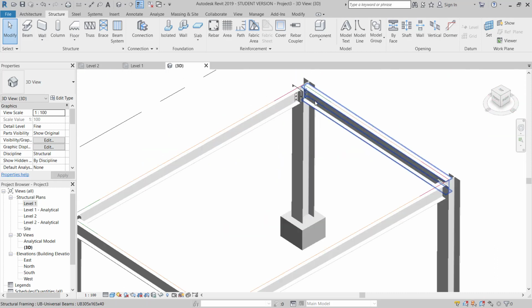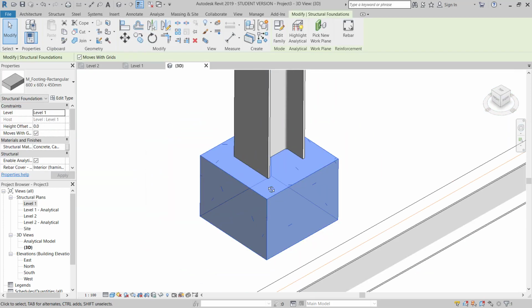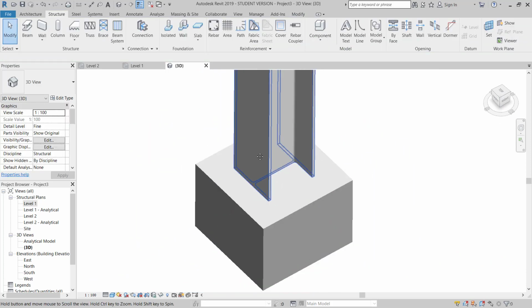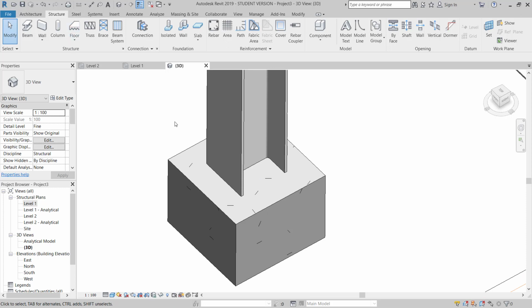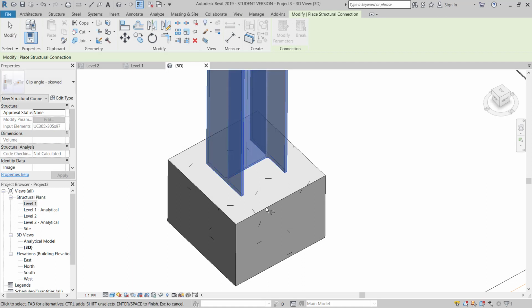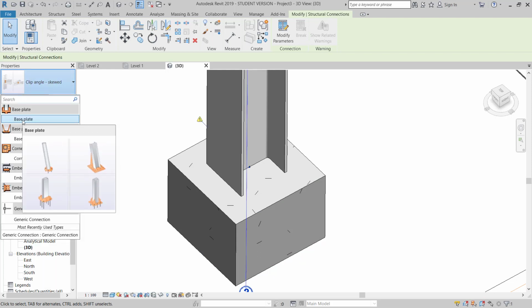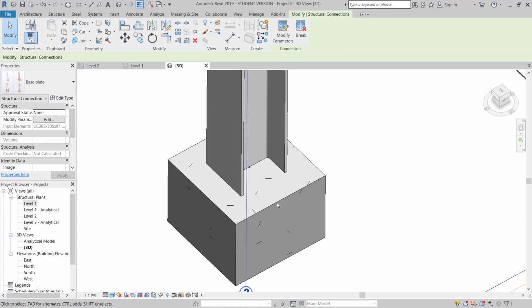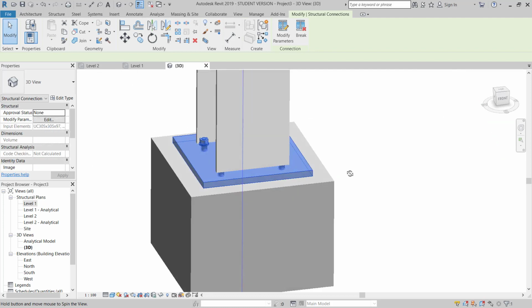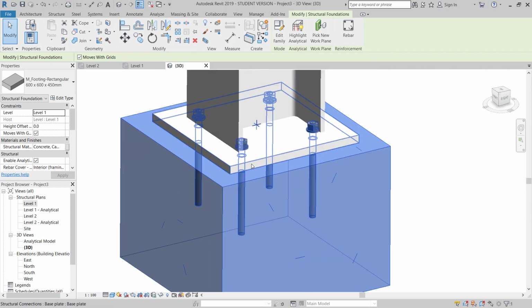Now my column has column and beam connection. Here I want to put the base plate and bolt connection. So again I will move to steel, then I will choose connection, select the column and footing, then enter. I will go here and base plate. You can select the base plate and it's created. Now we can see the base plate has the bolt.